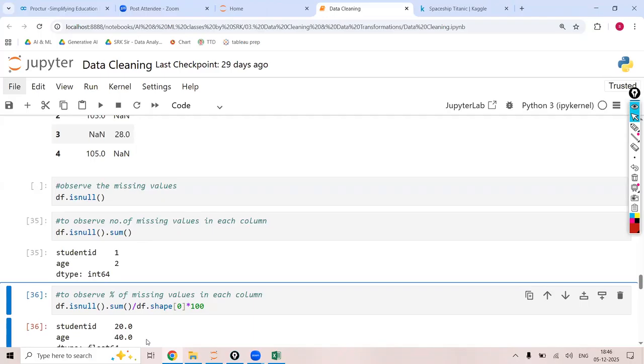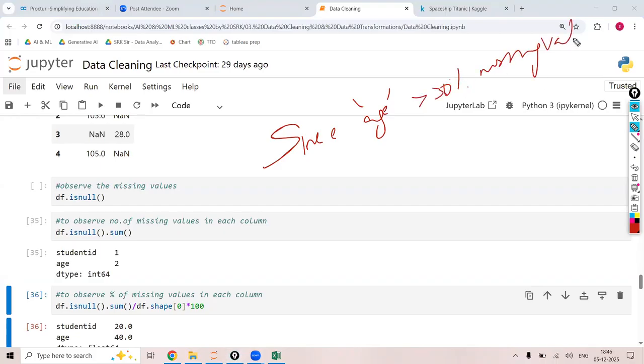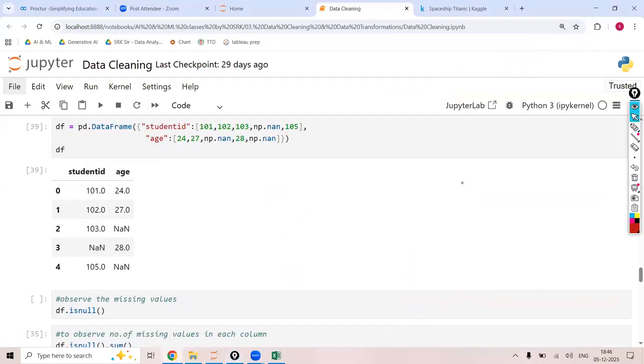For example, since the age column has more than 30% of missing values, I'm going to drop the age column. Okay sir, you are going to drop the age column, but that particular column is important. We cannot remove it like that. For our business problem, it is important. At the same time, a large amount of missing values are there. What do I have to do? The column is important, I cannot remove it.